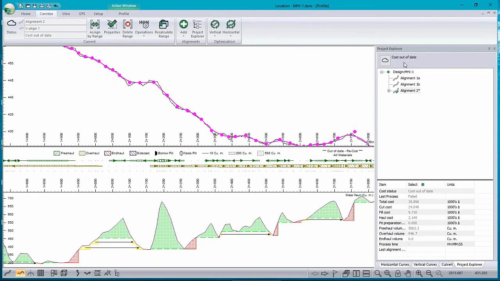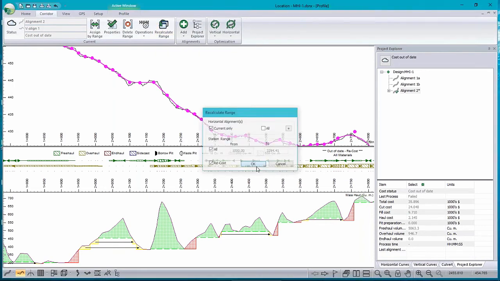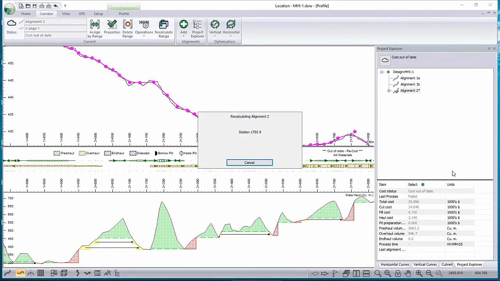So it's just reminding you that if you're looking at these numbers here, they're out of date, and you can update them with the Calculate Range button. Okay, now everything's back up to date.